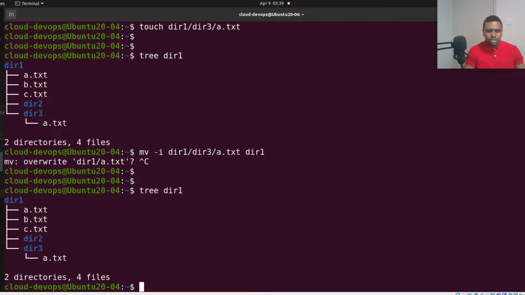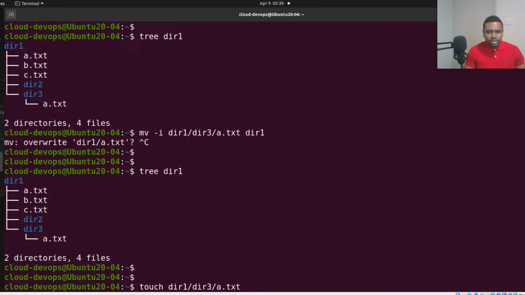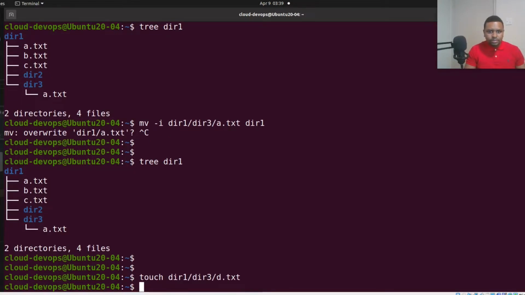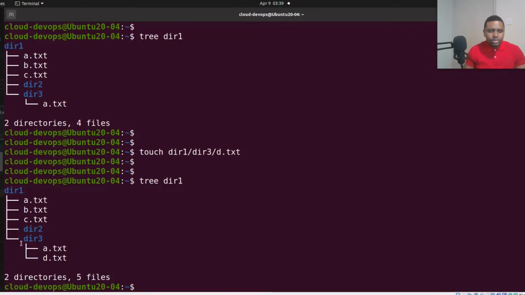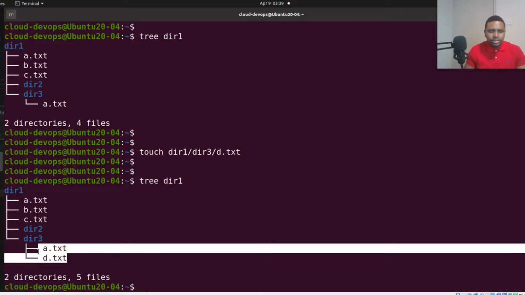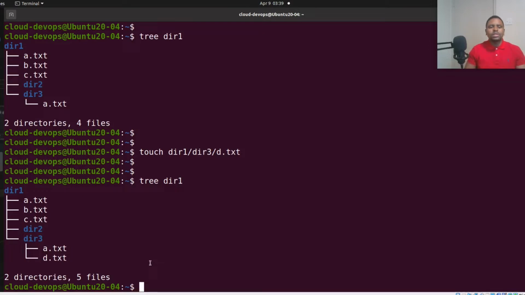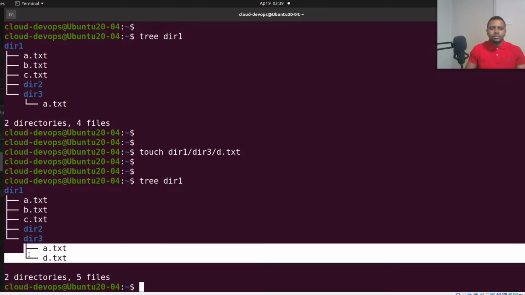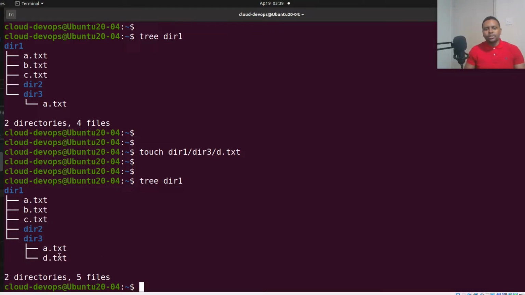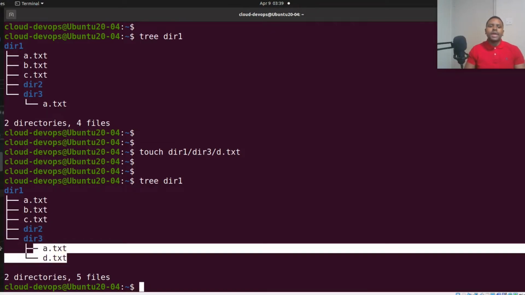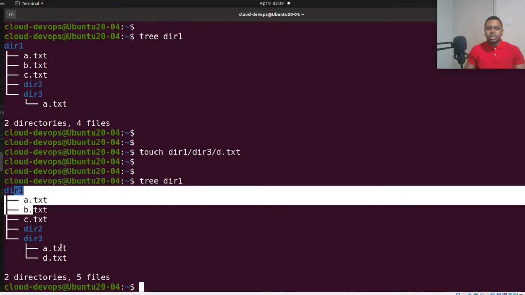Okay, and let's go ahead and add another file to directory 3. Let's call it d.txt. Now in directory 3, we have two files, a and d. Now, let's try to move these two files, and in this instance, we want to move everything in here up into directory 1, but we don't want to move anything that's already in the destination directory.